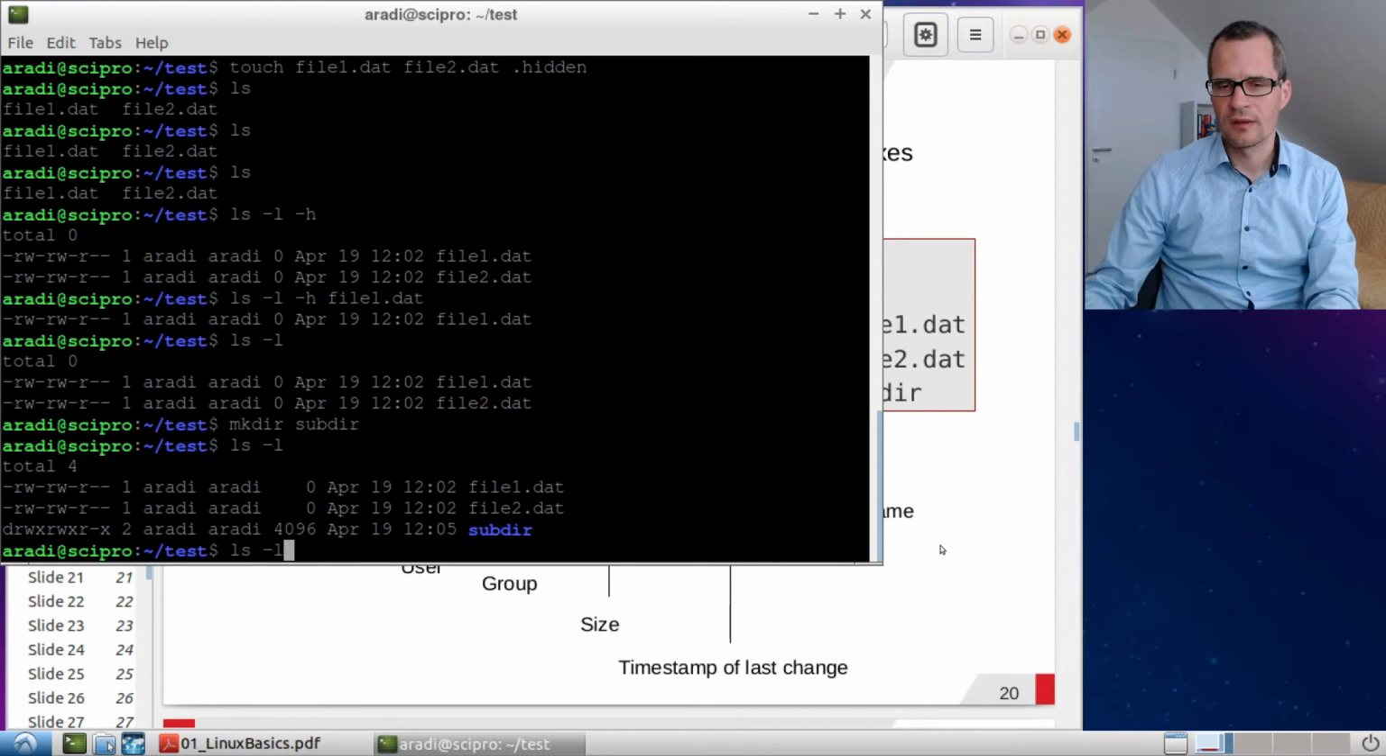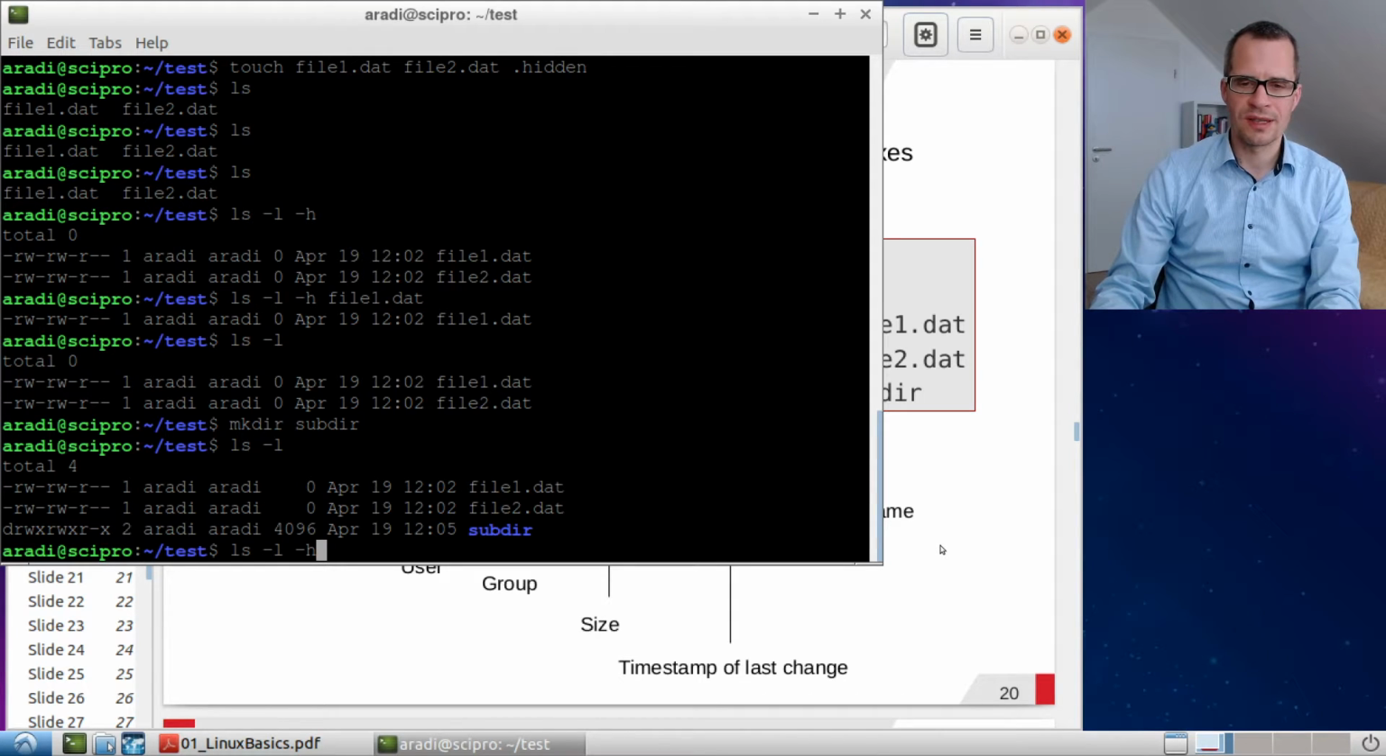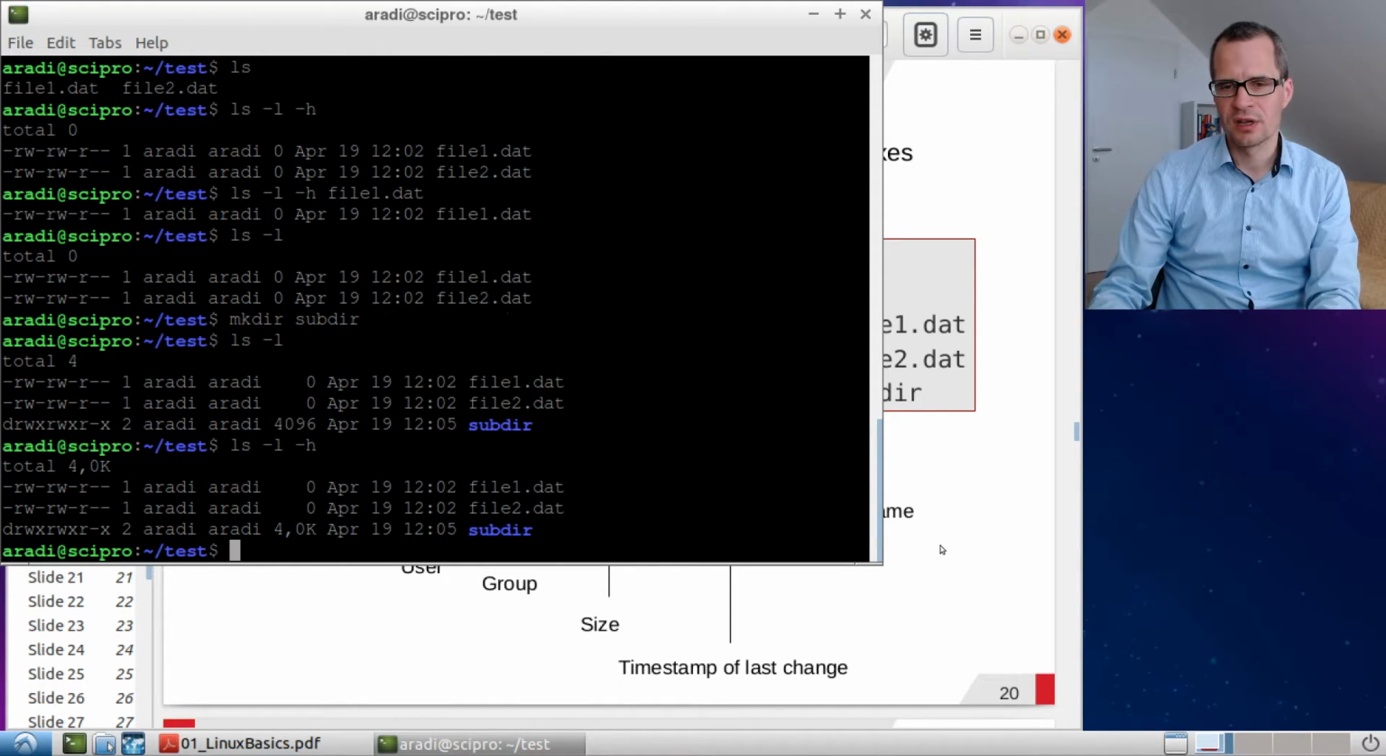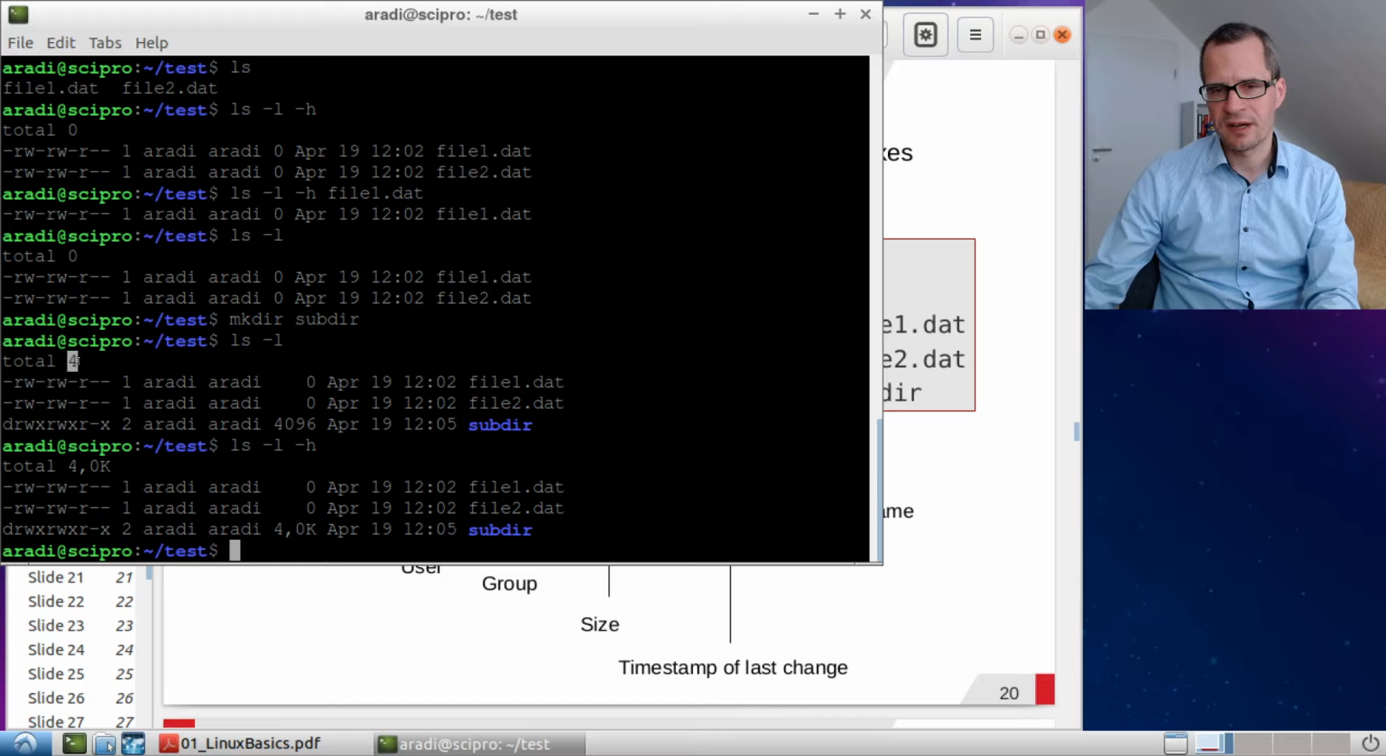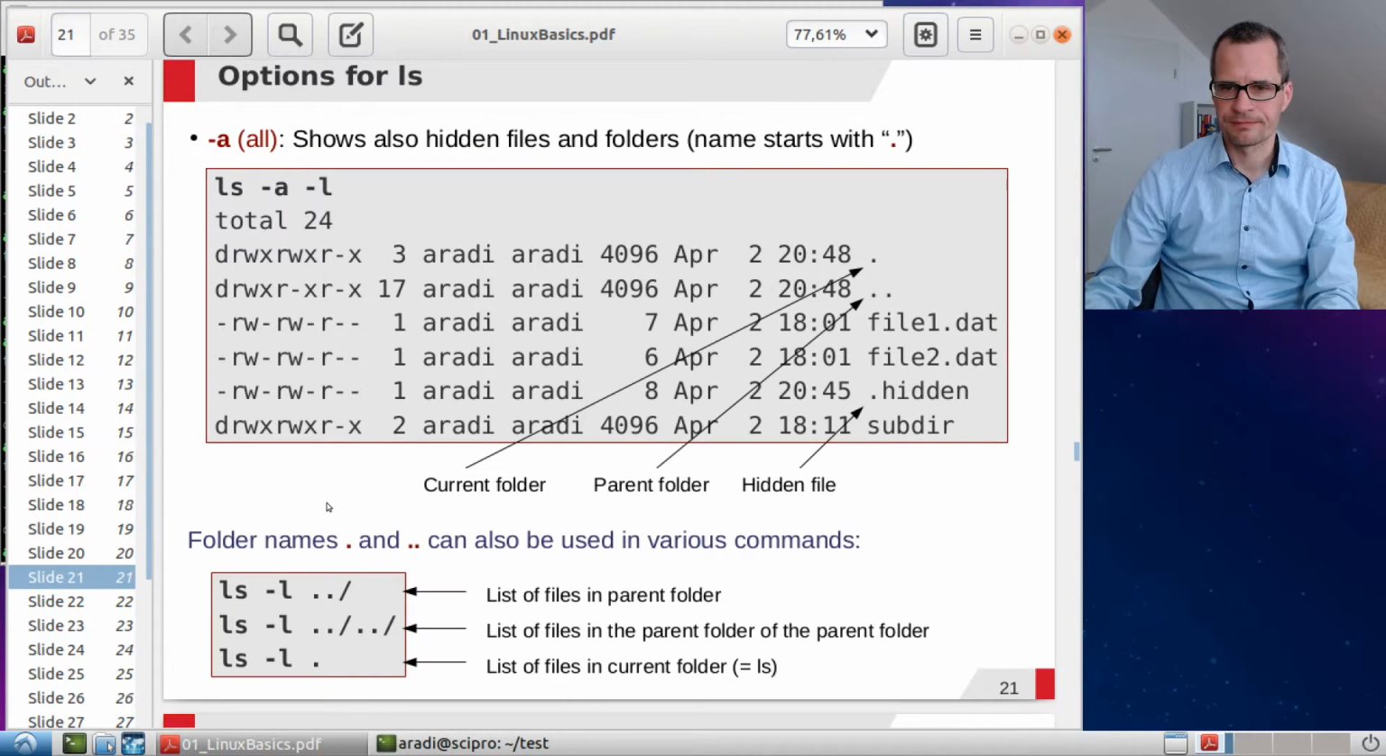Okay. Now if you want to have a human readable or human friendly output, then you can additionally specify the option -h, and then you get the same output as before, with the difference that the numbers which were here, specifying the total number of used bytes and the individual file or entry size, are no longer written in bytes, but abbreviated with the appropriate prefix. So you see this is 4 kilobytes. So it's usually much easier to read. Otherwise, nothing else really changes.